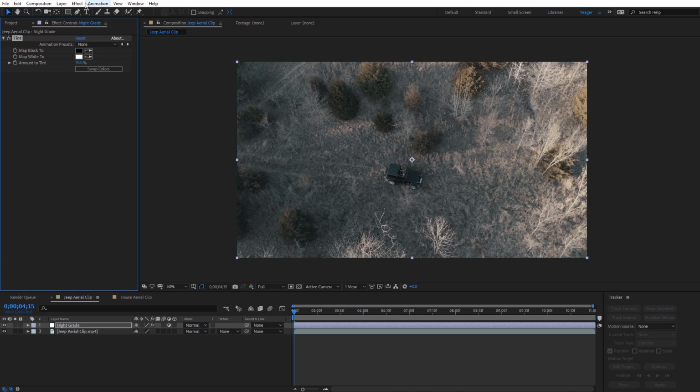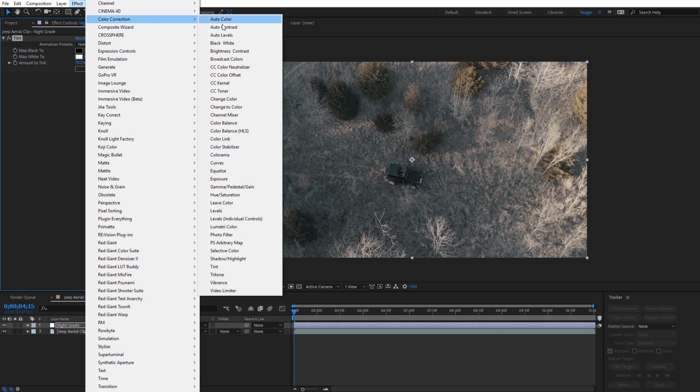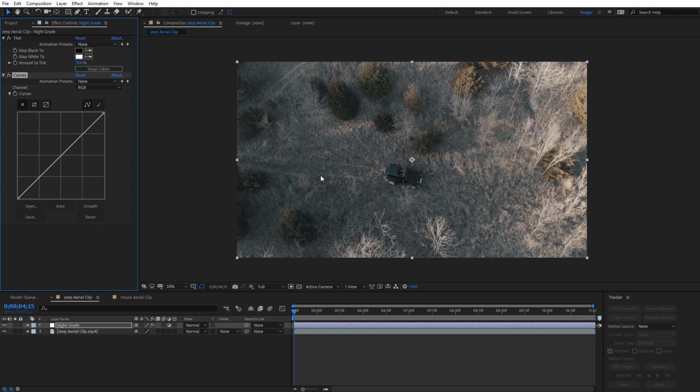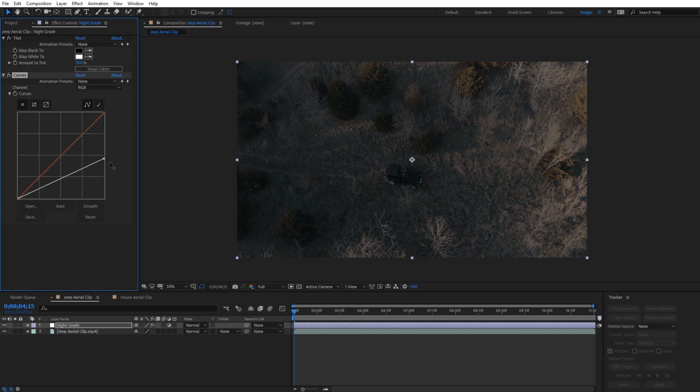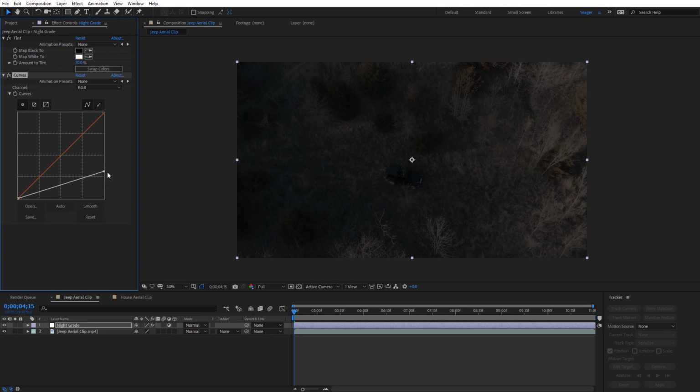And with it selected, I'm going to go to effect and then color correction, and we're going to do a curves effect. So with the curves effect, I'm just going to select the top point on the curves line. I'm just going to drag it down quite a bit to darken everything up, you can see. And I'm going to add another point here, just drag it down, add a little more contrast to that. You can see we've really darkened this up.